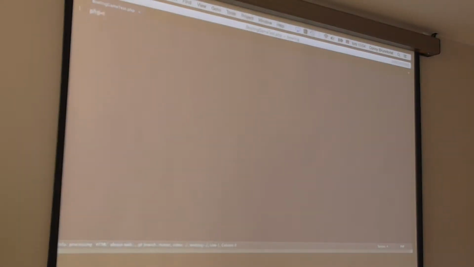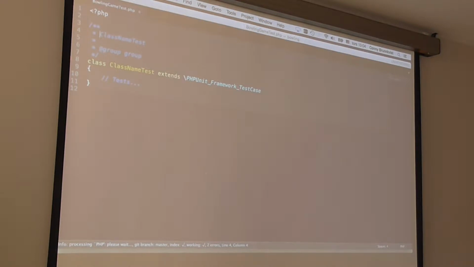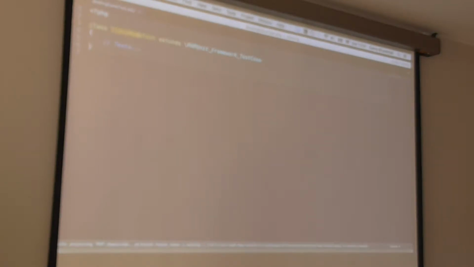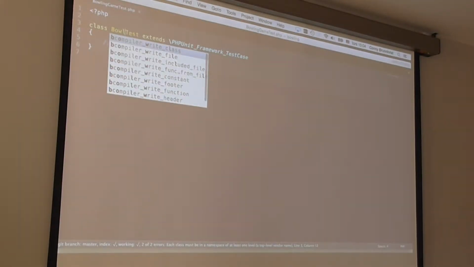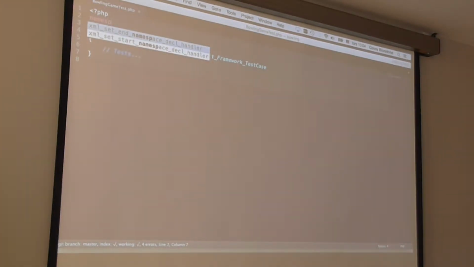Okay. Let's get started. I'm going to make a PHP file and I'm going to make a test case. The test case name will be bowling game test. And I'm going to put this in the namespace. I don't really care about the name. Oh, in fact, sorry, I'm looking at my screen. Namespace. Let's put it in Kata namespace for now.